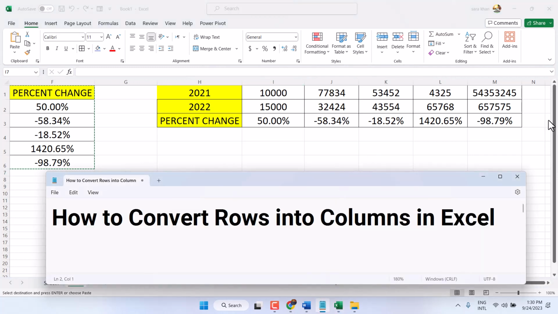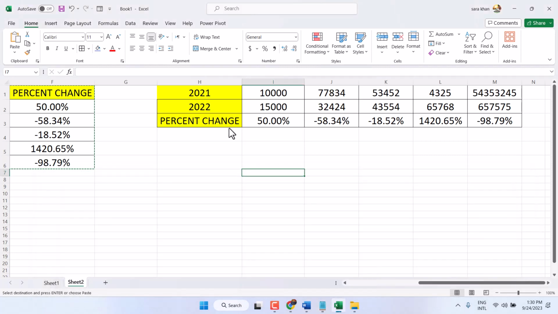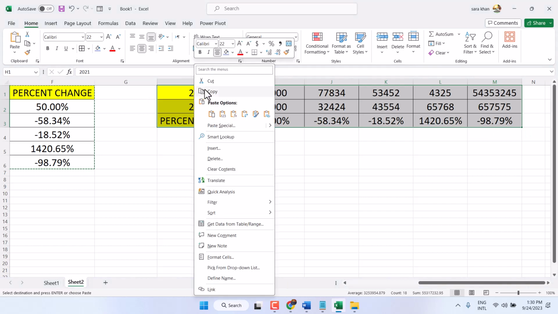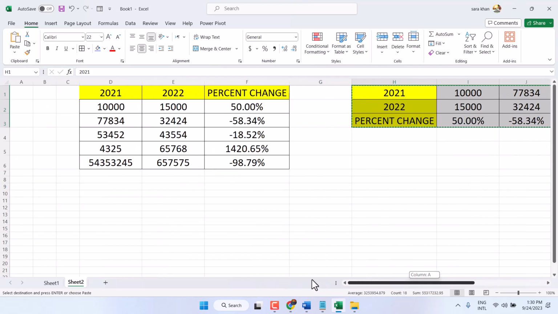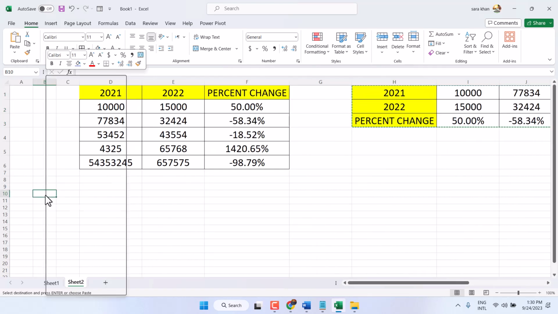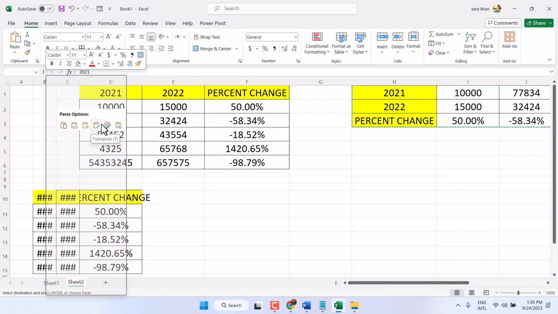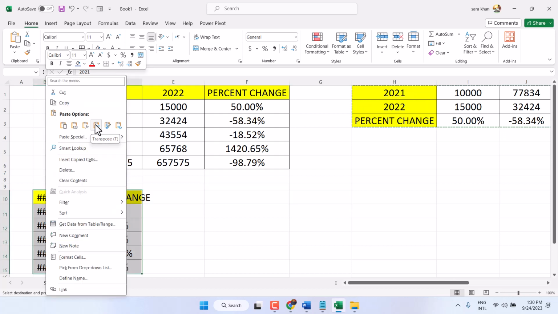In this video, I will show you how to convert rows into columns in Microsoft Excel. So firstly, select your rows and right click on it and copy. Now click anywhere, any cell, right click on it, and here you have to select this transpose. Just select transpose.